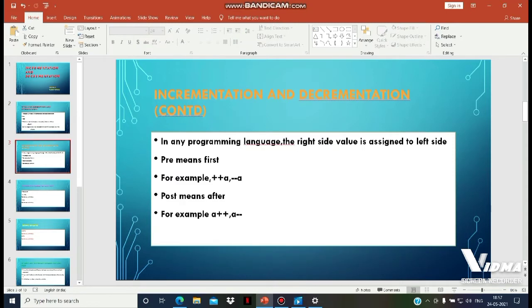So in any programming language, for example, a is equal to 5. The right side value is assigned to the left side. For example, a is equal to 5. The 5 is on the right side, which is to be assigned to a, that is to the left side. In every programming language, whatever value or variable is present on the right side will be assigned to the left side.